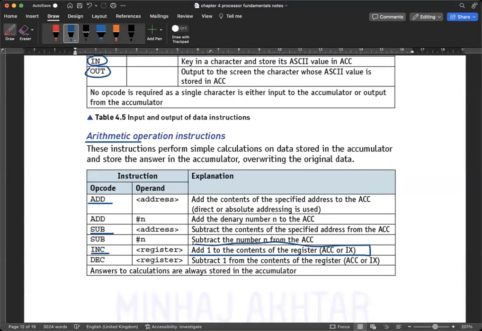INC means increment. Add one to the content. So whenever you see INC in the opcode, it means you're adding one to something in the index register.